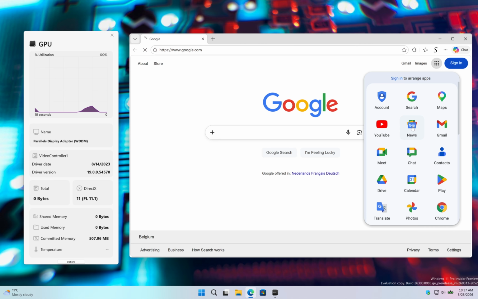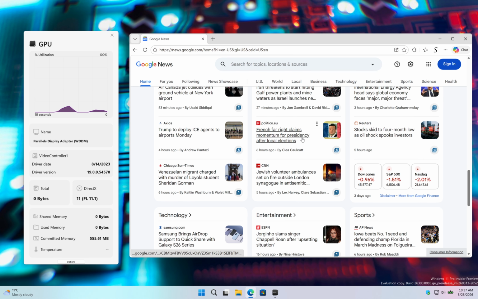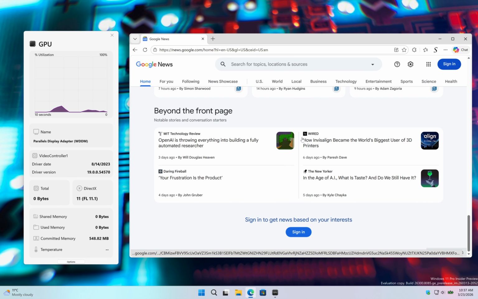As you perform tasks such as web browsing or watching a YouTube video, GPU memory usage will change, either increasing or decreasing.